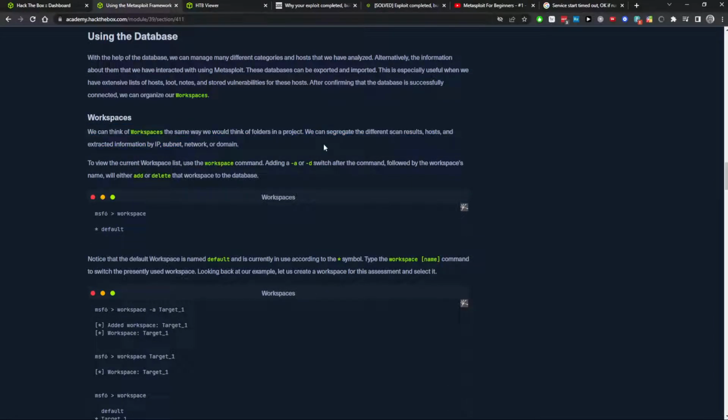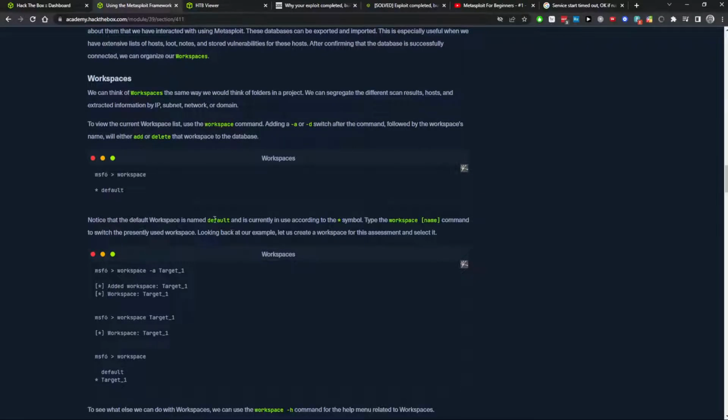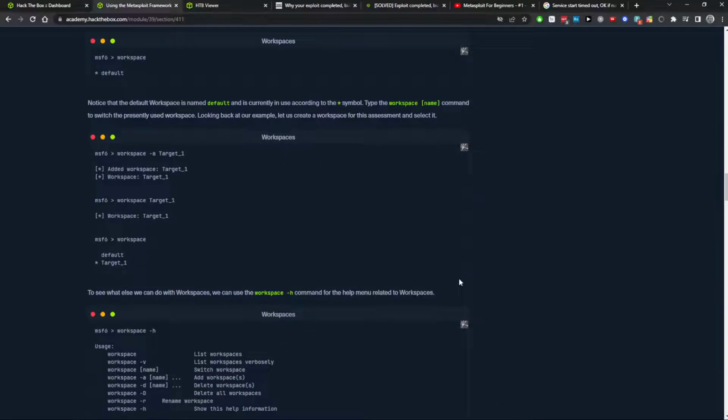Workspaces, okay, we can think of them as folders in the project. An -a or a -d switch, add or delete. Okay, the name default is currently the one in use, marked with the star. Added workspace target1. Okay, and you just type workspace and the name to switch to the workspace you want to use. Workspace -a target1. Interesting.